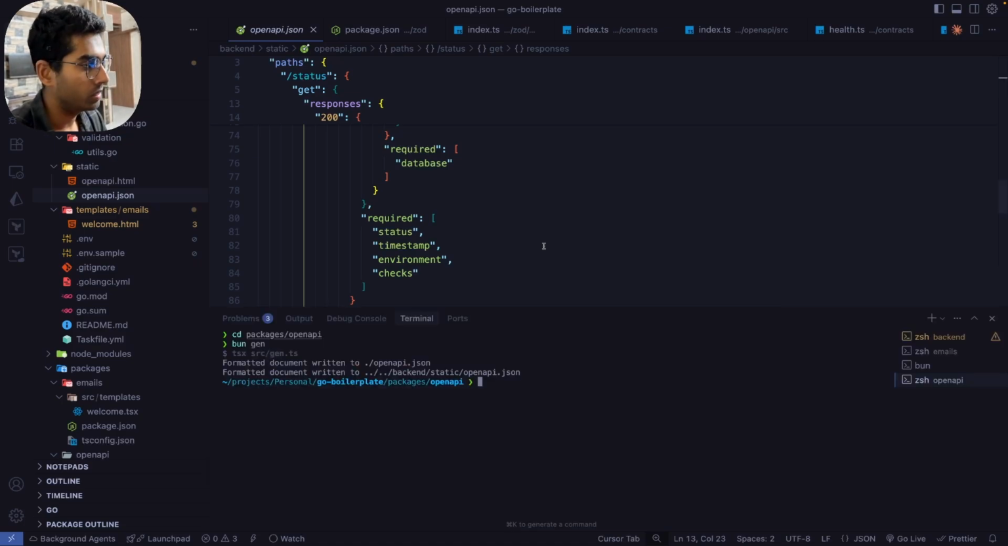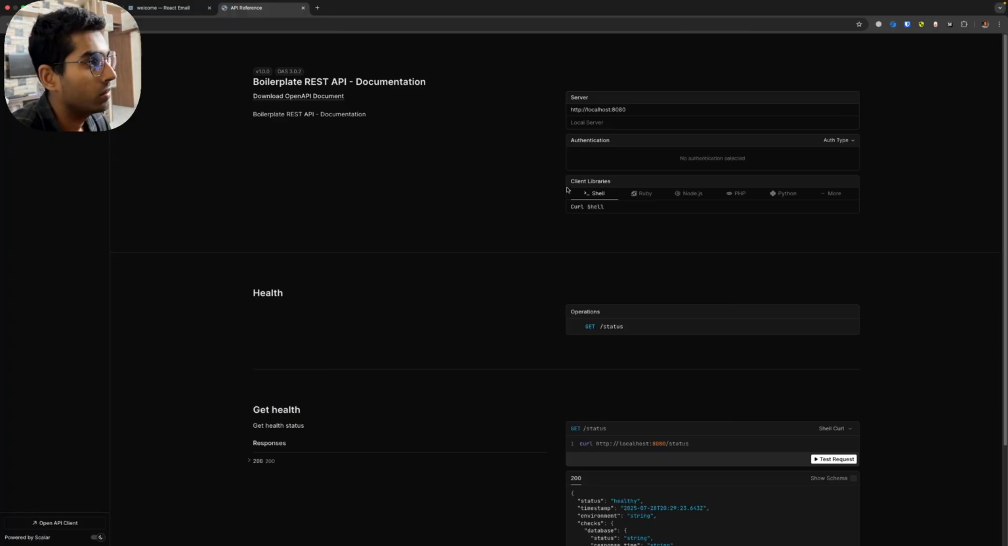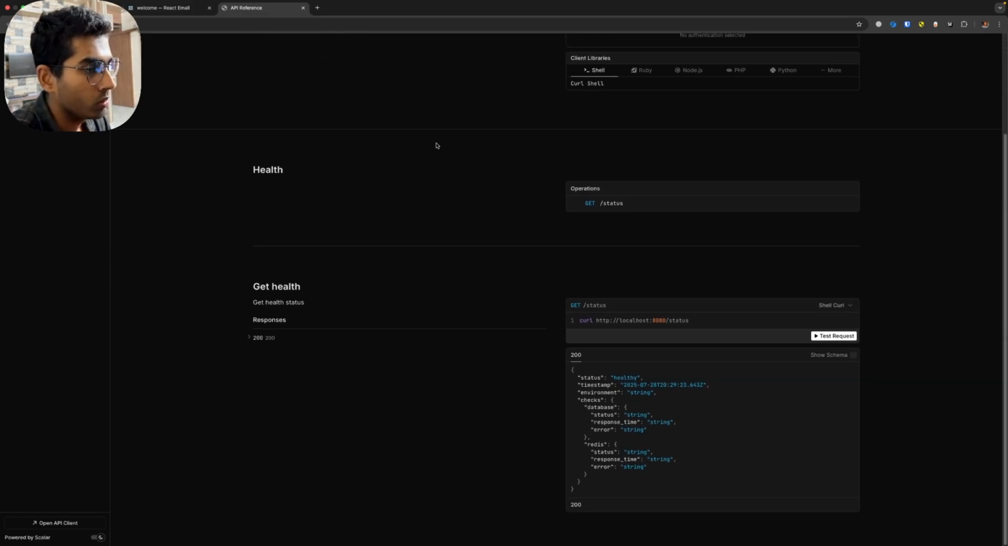So now if we start our backend server and we go to this particular port, here we have our UI, which comes from Scalar, a modern alternative to Swagger. If we come to the endpoint that we just defined, the get health endpoint, we can see we already have the response type, which is the exact response type that we are expecting.